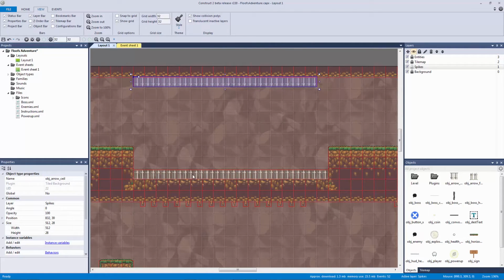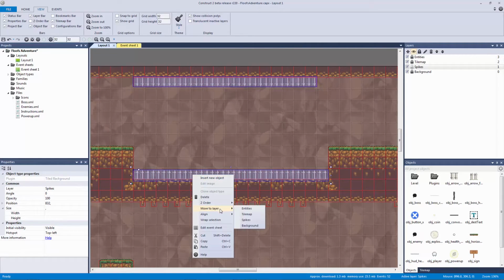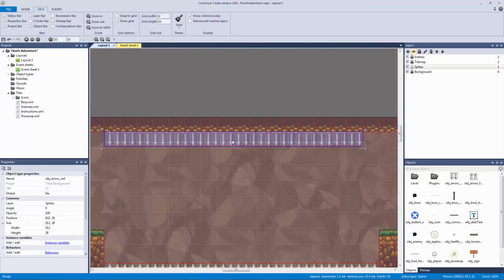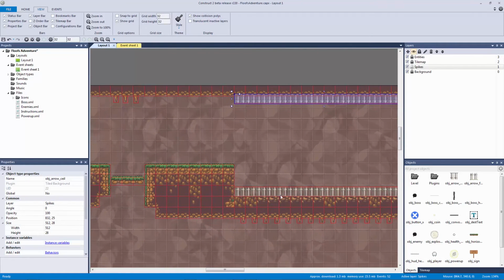Oh, let's make sure that these are on the appropriate layers by going to move to the layer spikes, just so this goes underneath our tile map. Otherwise, it'll look a little funny. Okay, and let me copy and paste the arrow floor here, and let me put this kind of like this. That way we're just kind of blocking off this platform.